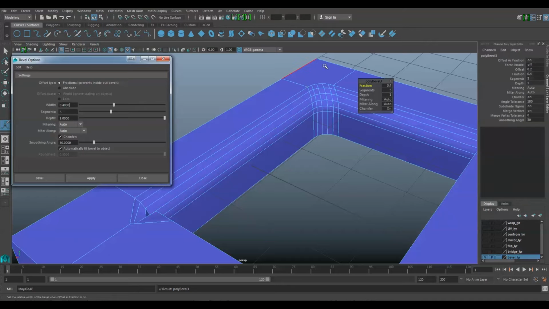As you can see, this little guy here is an n-gon, but we have some sort of a structure going on here with 5 segments.